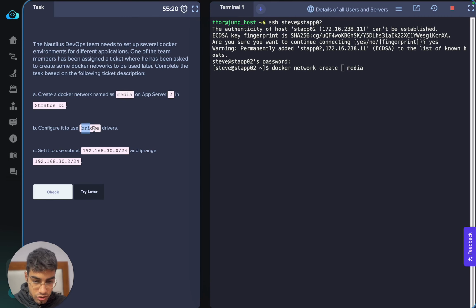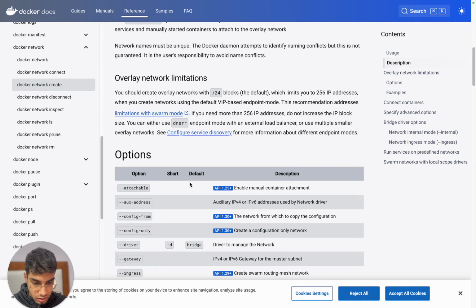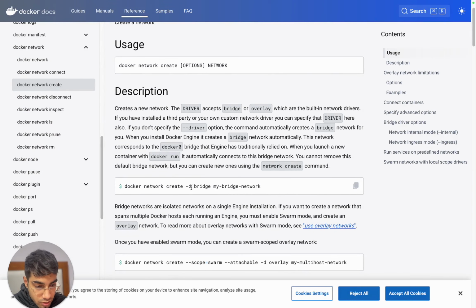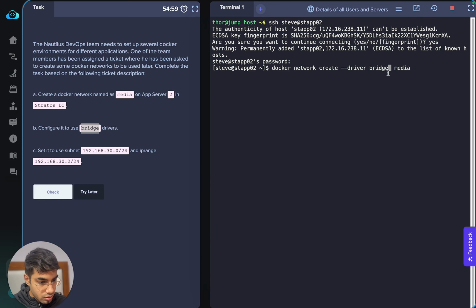Configure it to use bridge drivers. So I'll give --driver bridge. Anything else? Let's see, there must be something. -d for driver. Okay, I can either give driver or I can give -d. Bridge network automatically, right? Let's keep the full form, no issues.